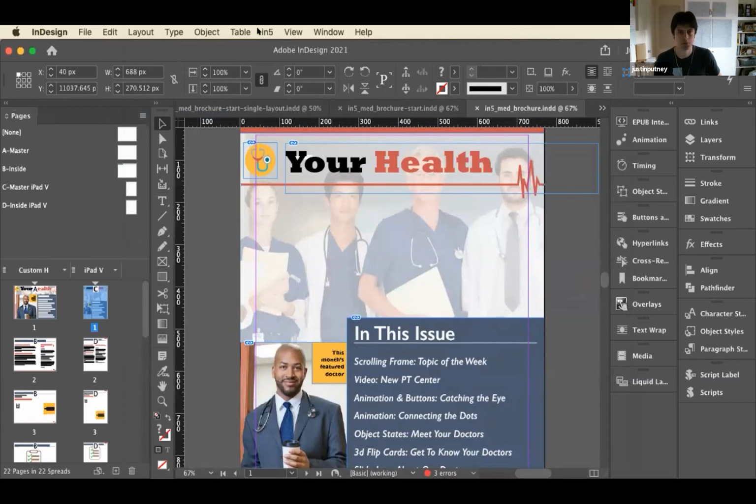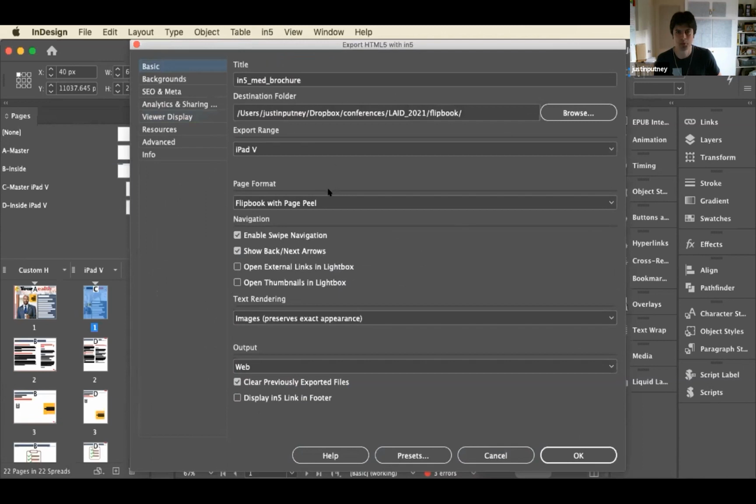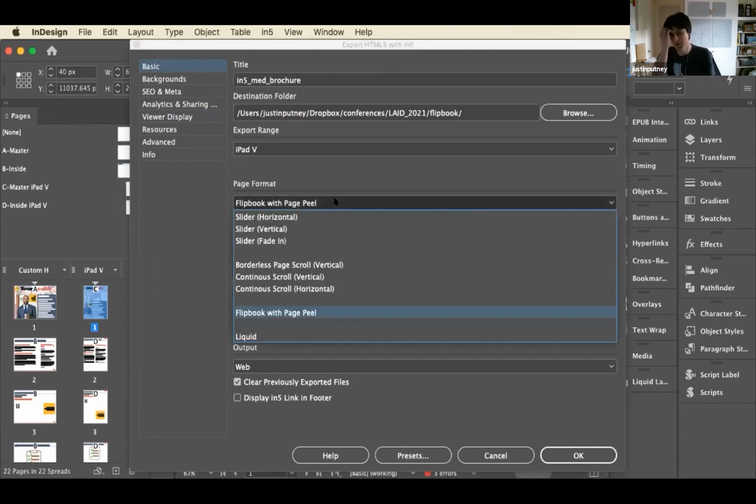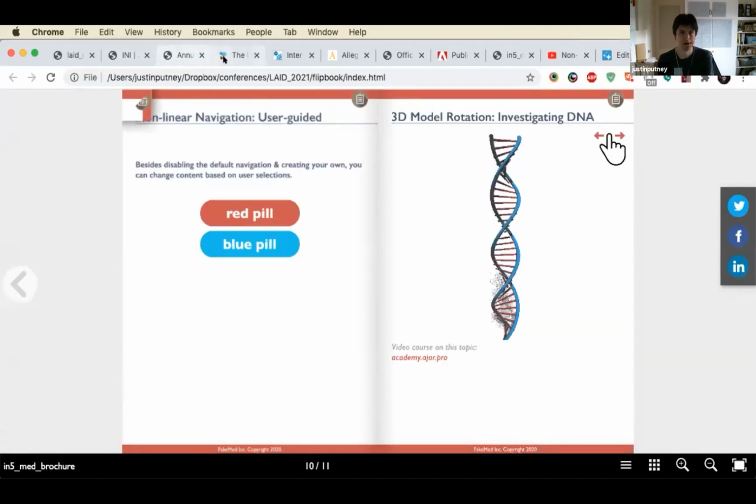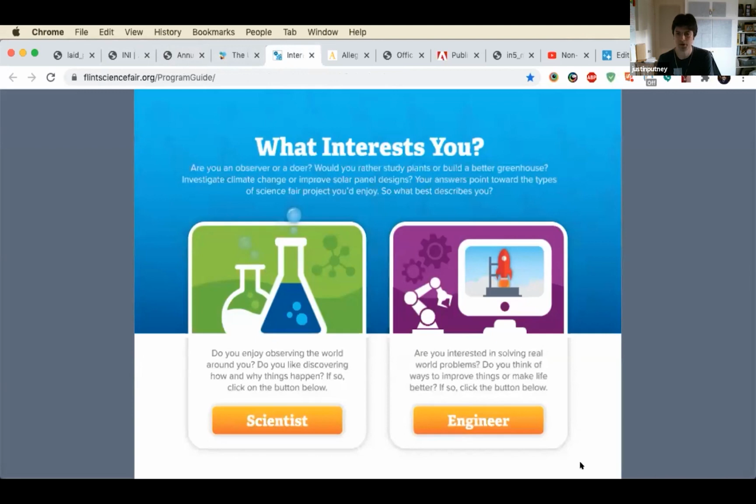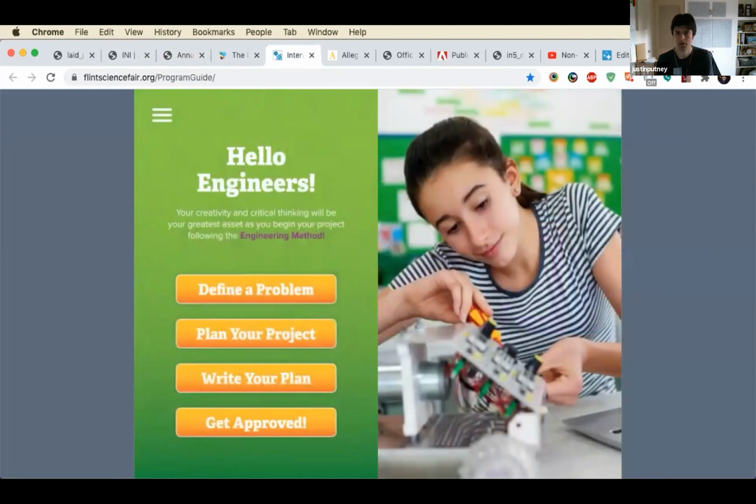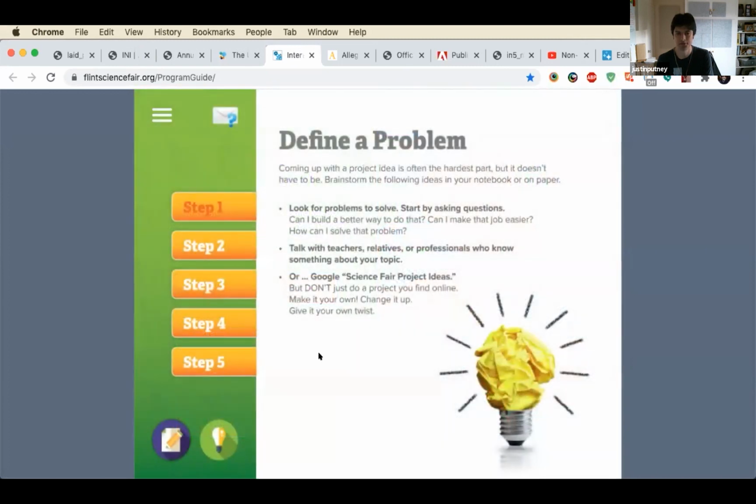Oh, and now just to point it out too, since I didn't make a point of saying it, the flipbook is found if you're in the full dialog under the page format here. So there are different page formats. The slider is more of an app-based look. So we saw that yesterday with some of our projects. Let me switch back to those. So like this one is a slider with the fade in transition. So you can see the pages are fading in between.